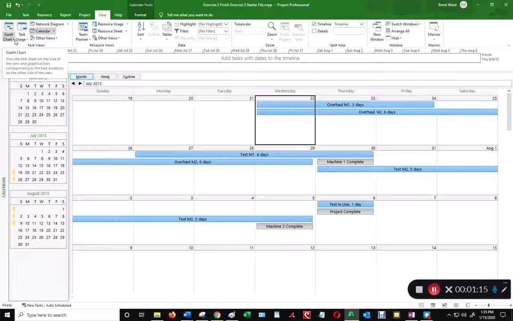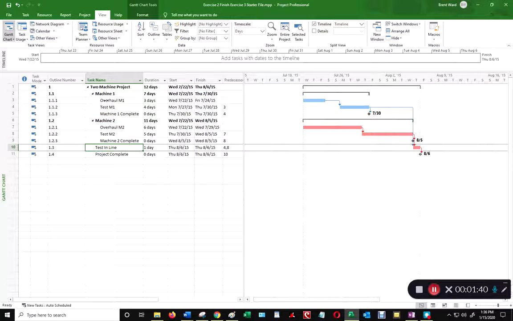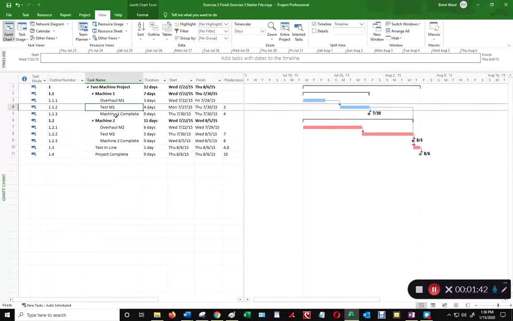Another approach, and again I'm going to get back to home base, View, Table, no, I got to go to Gantt Chart, sorry. There. Get back to home base at Gantt Chart. What I want to do now is show you how to outline your project. You can see that we've got level 1, which is the project summary task, level 2, which is machine 1, machine 2, and test in line, and then level 3 is all of these individual tasks and the milestones. What you can do is you can go to Outline, and then you can go to Level 2.